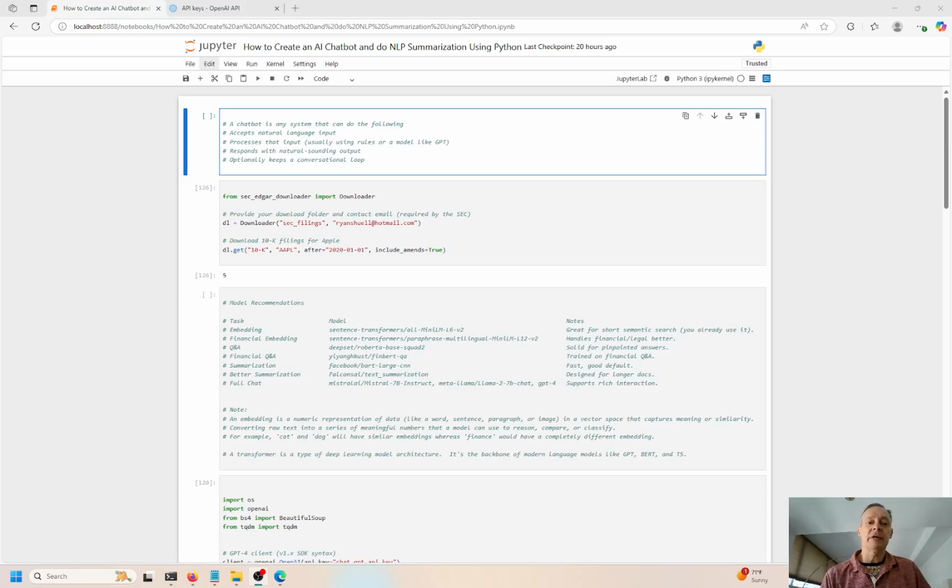Today, I have a very interesting topic. I wanted to talk about this project that I just worked on very recently and share what I discovered. This is how to create a chatbot. We're going to do some NLP, natural language processing, and basically summarize the contents of SEC filings. SEC is short for Securities Exchange Commission. This is where every publicly held company is required to file their financials and disclose everything that's going on with the company if it's publicly traded.